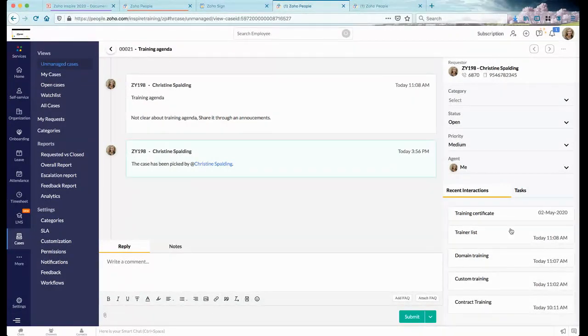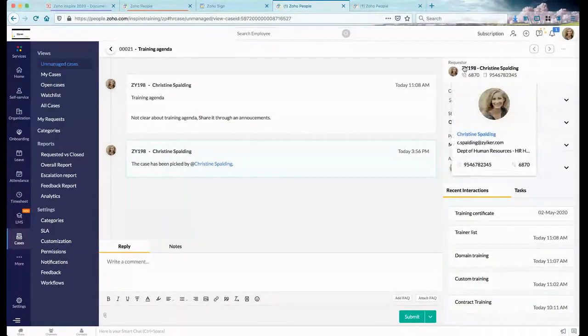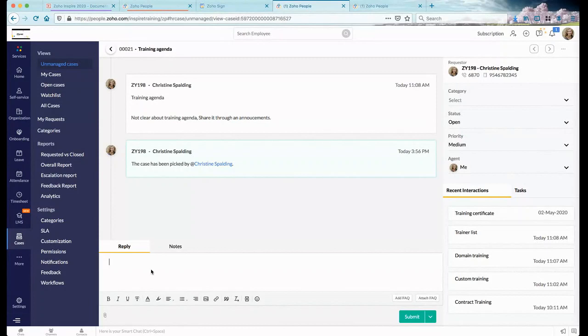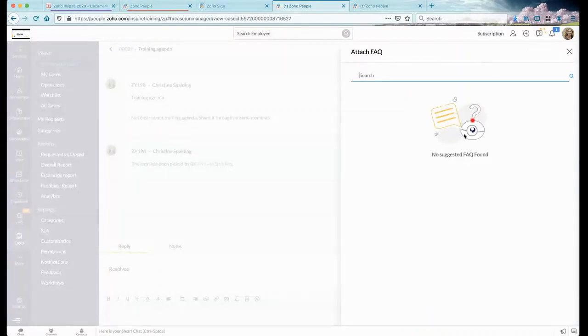So these are the recent interactions that have happened on this particular case for who is associated to the agent. And we can write a reply, say it is resolved. And as I said, you can add an FAQ and attach an FAQ. Attaching an FAQ is like we can actually go ahead and attach an FAQ which is already available. So if you just click on the FAQ, if there is any FAQ, you can just type for the FAQ and you can attach that into the system.